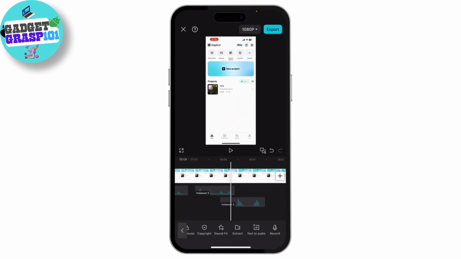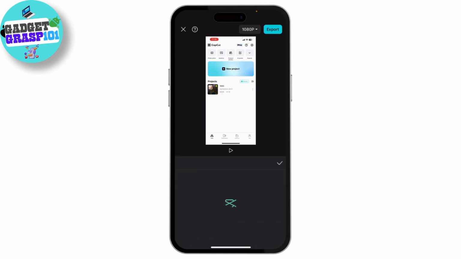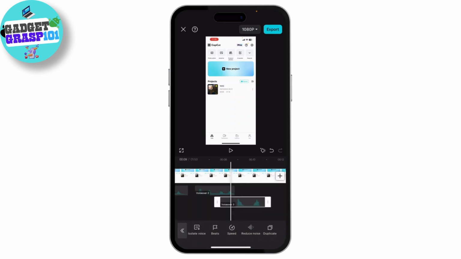Now once you've added your audio, tap on it to select it. This will open up the editing options for that audio track. Now look for the option that says reverse. So here you can simply find a reverse button, tap on it and CapCut will instantly reverse your audio clip.